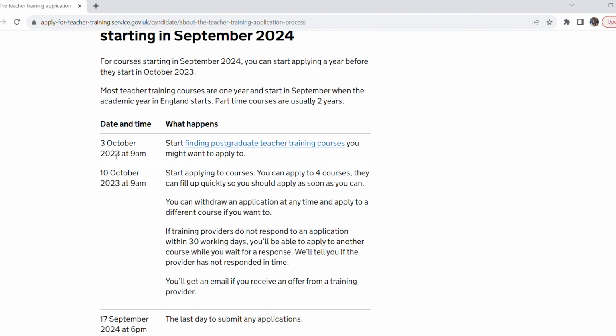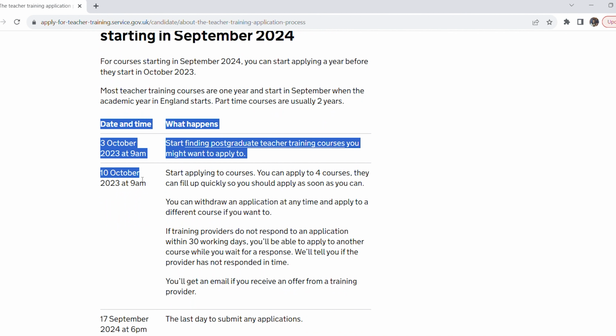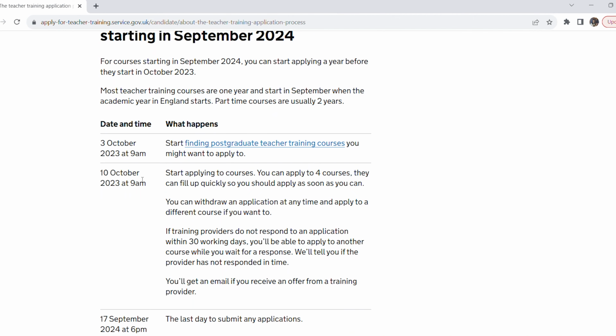3rd of October, you can start finding postgraduate teacher training courses you might want to apply to. And this is the big one, 10th of October, start applying to the courses. You can apply to up to 4. So you really need to be selective, because you need to think, right, which ones are close to me? Which ones do I like?